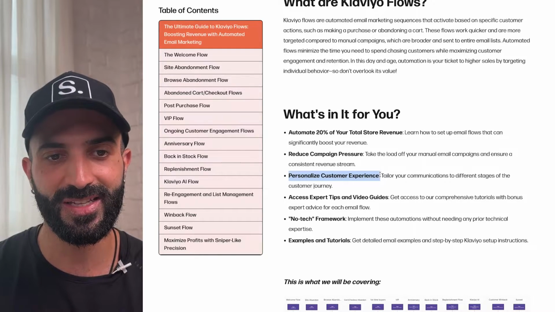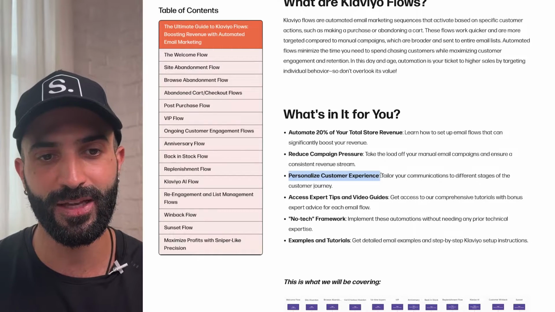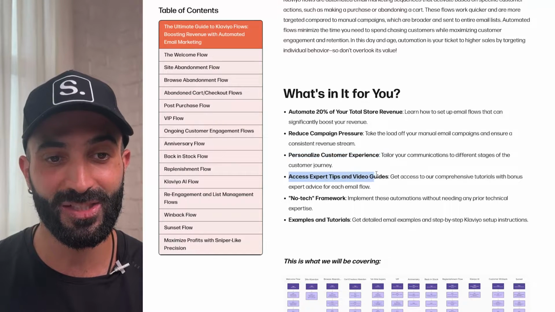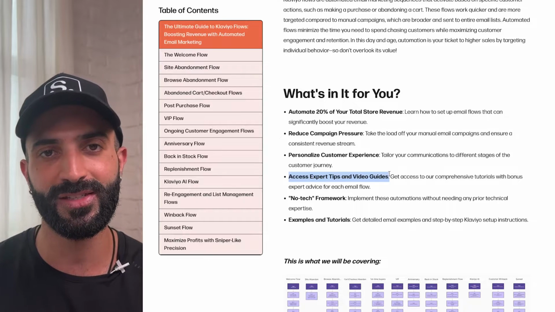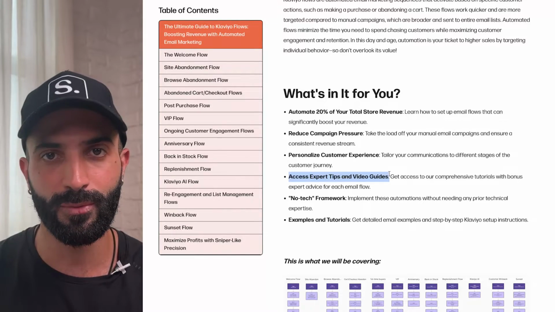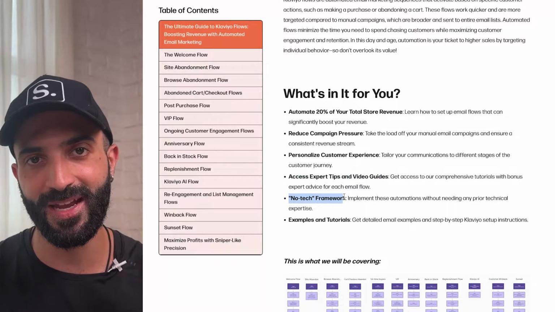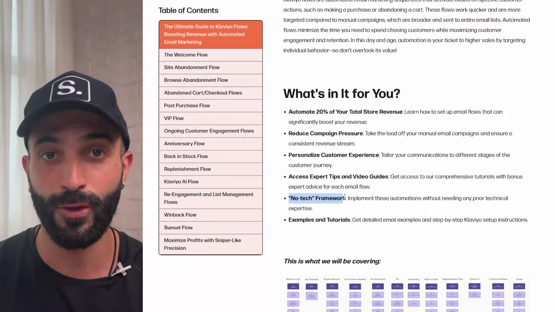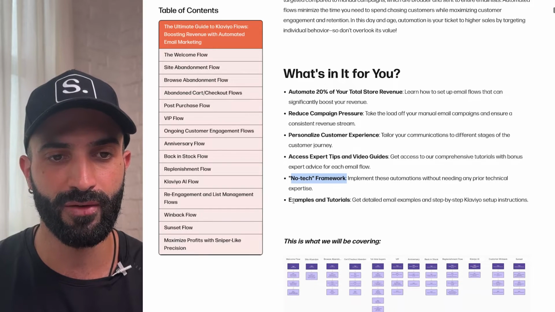We can also, as I said, personalize your customer experience. We tailor the communication to different stages of the customer journey, as I showed you in the graphic above. You'll get exclusive access to the same video guides we use in our agency to craft all those automations for our clients. And we'll be giving you our no-tech framework, so you don't have to be tech-savvy to set up those flows. We'll share with you exactly how we do this in minutes for every single flow.